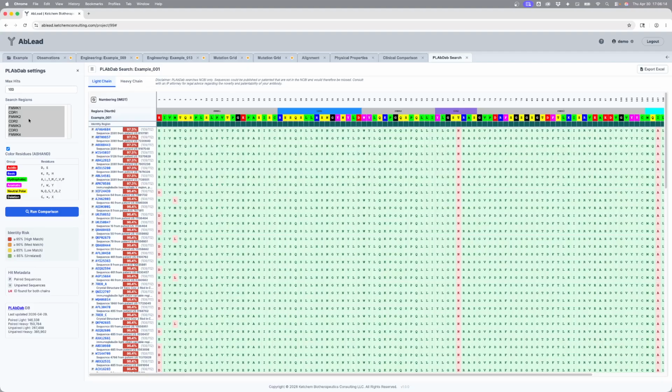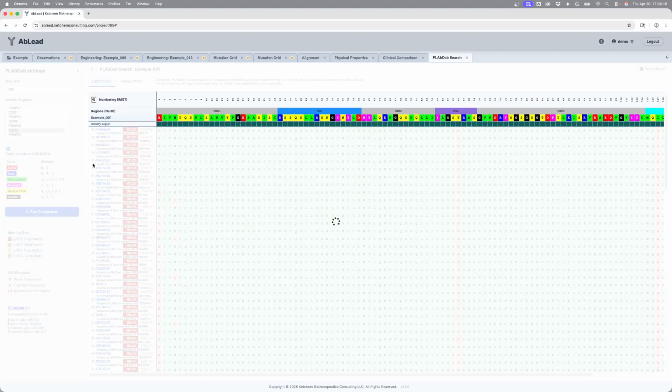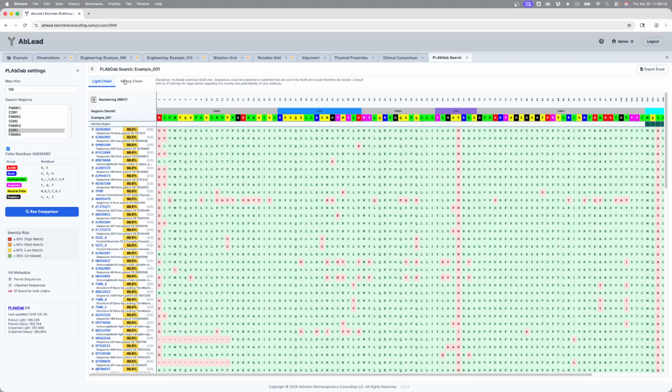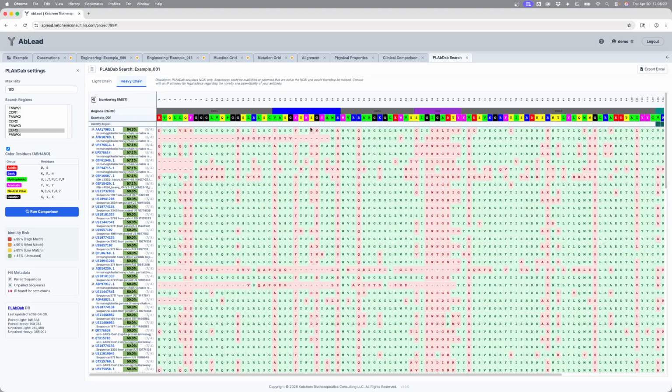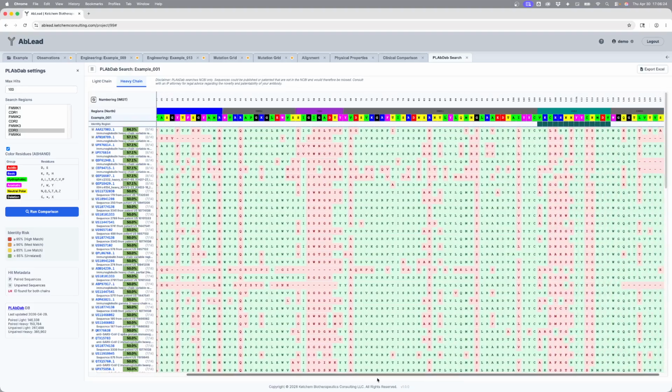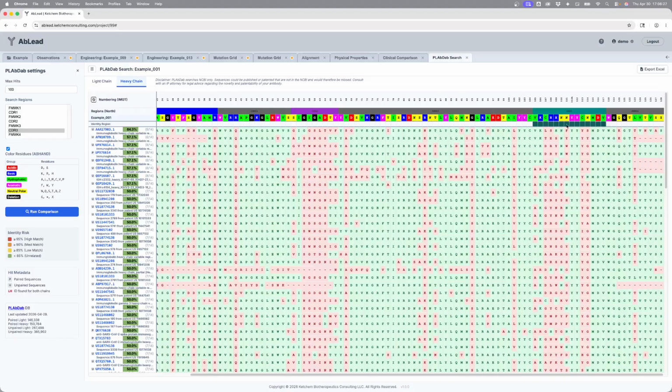You can set the region that's used. I'll set it to just CDR3s and run this, and you can see in the light and the heavy chain the CDR3, and it shows here what residues were used to make that determination. Any of these are clickable, so if you click on this, it will take you to the NCBI entry for that hit. So that's it for this video.